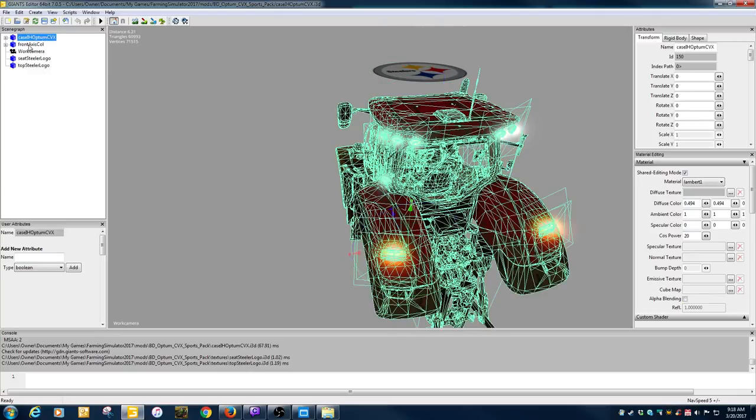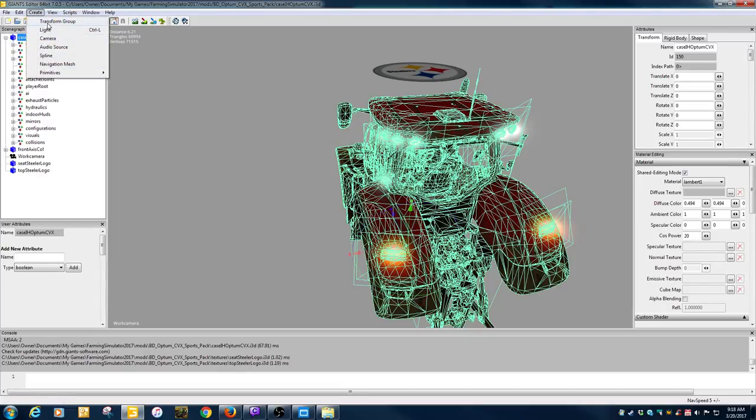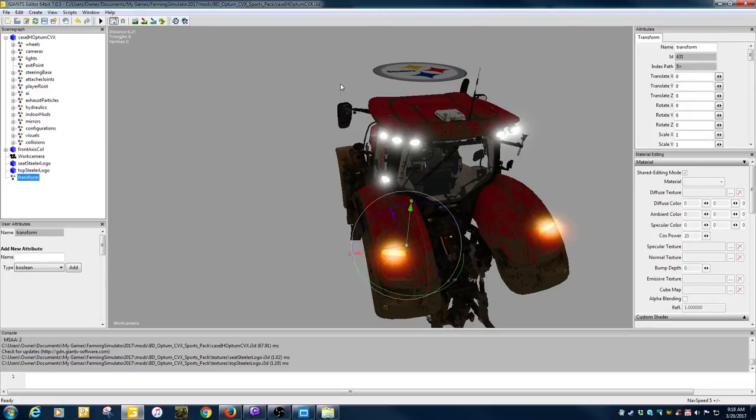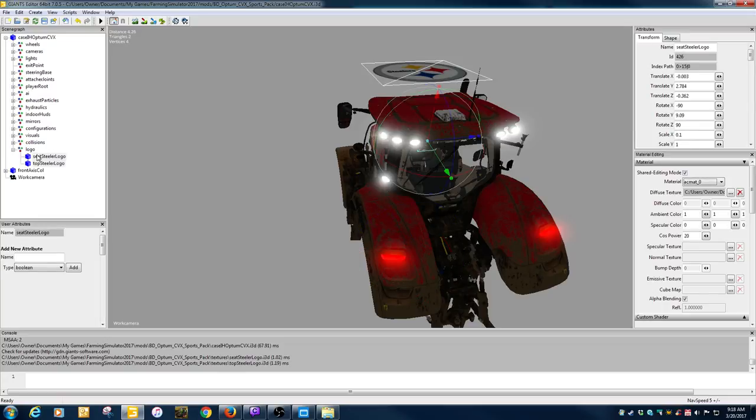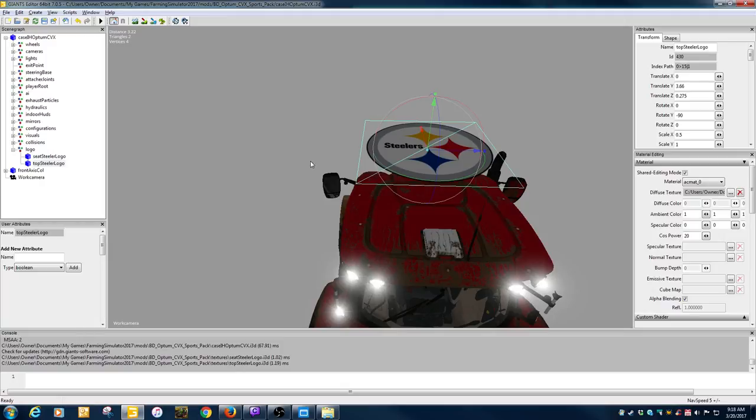So now you want to make sure you get on the right transform here, like anything else. We're actually going to go create transform group. We're going to call this logo. Alright, we're going to take this guy and hit Control X, put him right up here, Control V. Take these guys, Control X, Control V. Alright, let's see if we can get this top guy in the right spot. Just bring them all down.